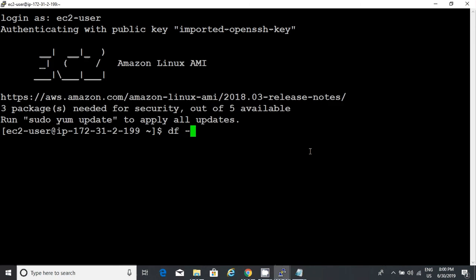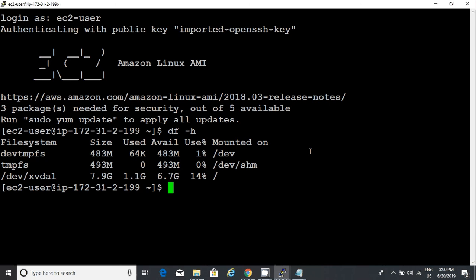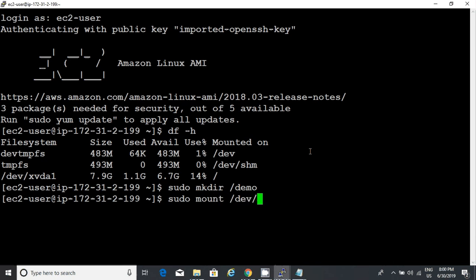I'm just giving df -h, which you all know. Obviously, you will not see that new volume, which should be 3 GB now. Let me create a new directory. mkdir /demo. sudo mount /dev/xvdf /demo. Fine, mounting is also done.